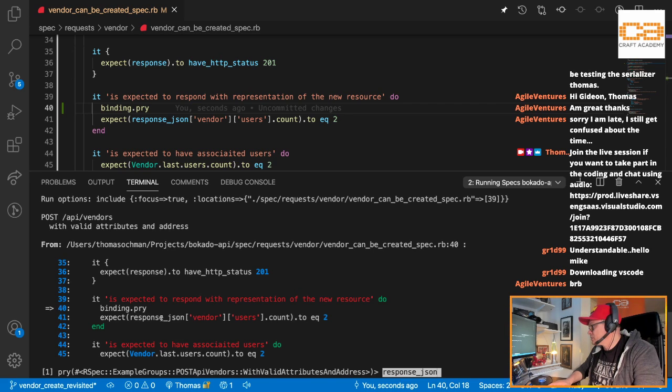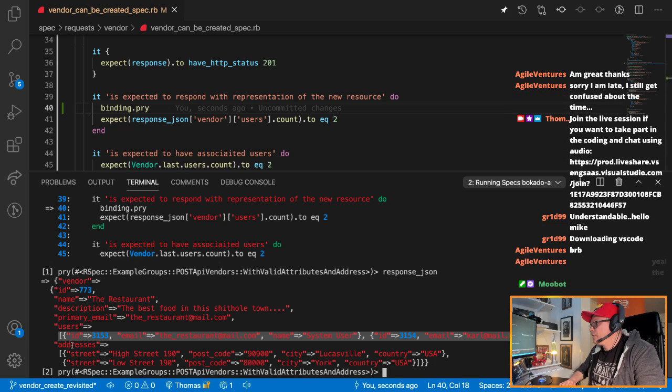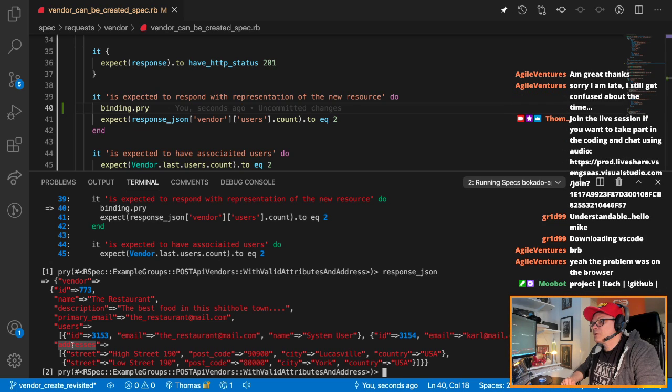I just want to see what this object looks like. And we have the vendor object, we have the ID, which is needed, we have the restaurant, which is the name, description, primary email, we have users, and in this case, since we have created a user, we also create a system user by default, that's good. And then we have two addresses, that's the best thing.